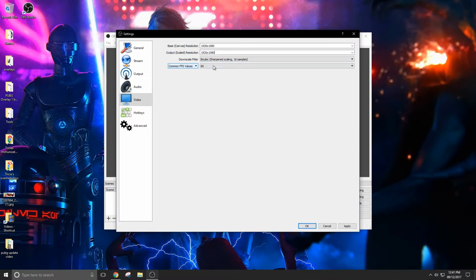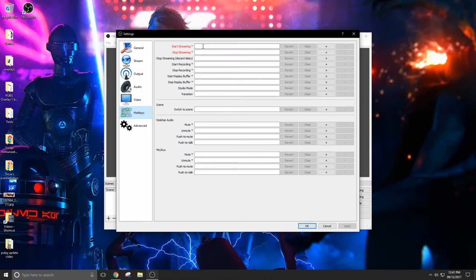And where it says 60 frames per second, it's already set to 60. Just go ahead and click apply. Now the next thing we're going to do is set up some hotkeys to start streaming and stop streaming. Now if you have NVIDIA Shadowplay, you want to make sure that these don't conflict with your hotkeys on there.